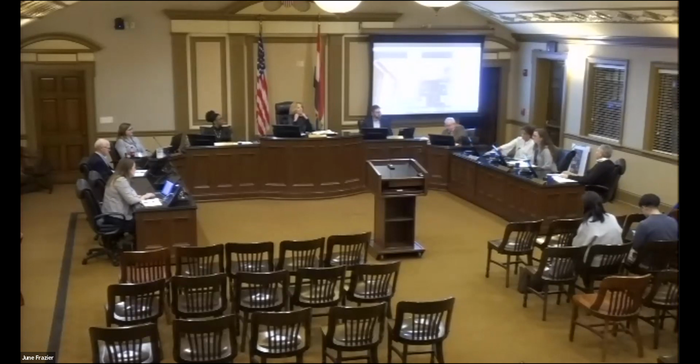Yeah, I supported this bike lane as a resident before I was on the board. And I use the bike lane, and I think it's great. I'm pleased that we are seeing use of it and these general positive impacts. And that's all. Thanks.